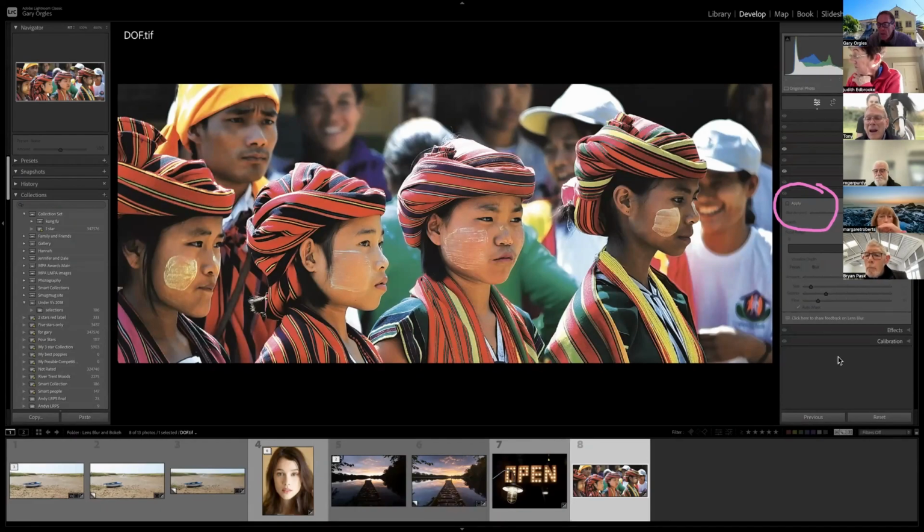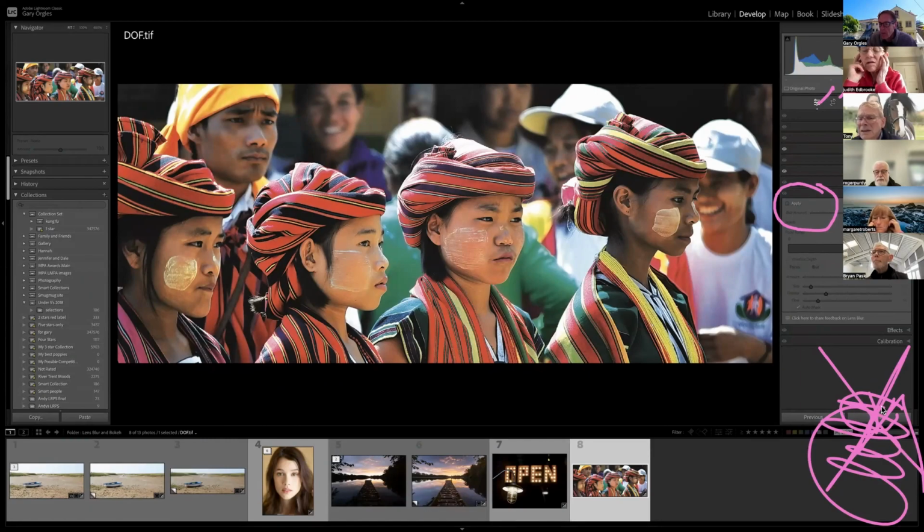Okay? That way you don't go down to the bottom here and do a reset here, because that will reset everything in every panel you've done. These will all reset. So that is the last resort down there. Don't use it. Hold down the Alt key and reset just the panel you're working in, not everything. Okay, you all happy with that?